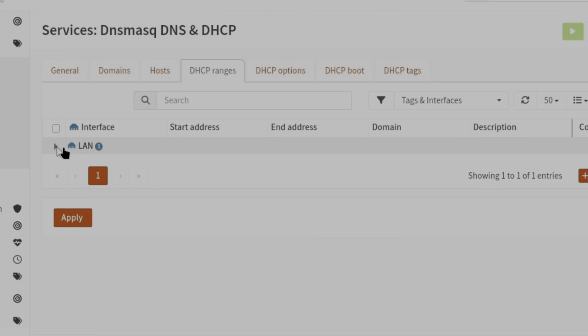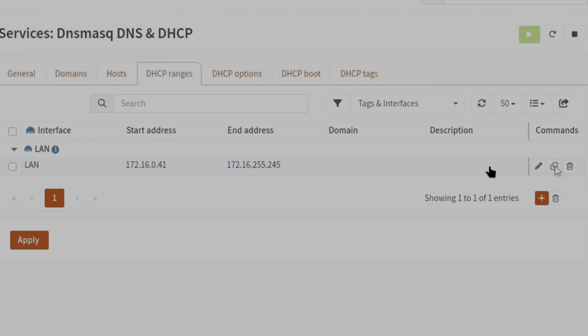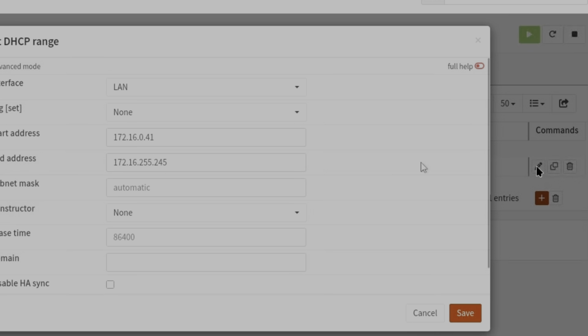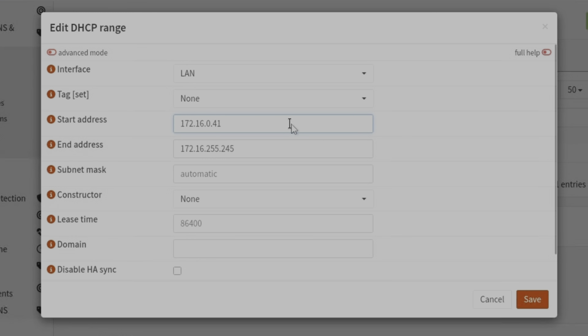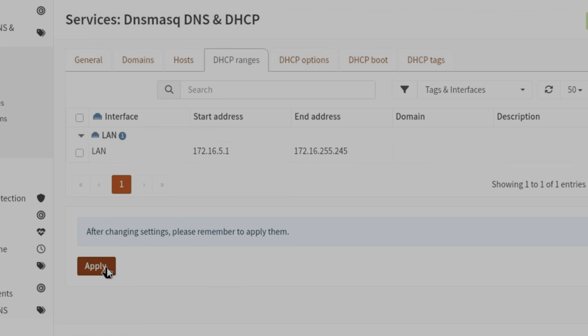So for this one, let's say I want to change the IP address range. It's starting from 0.41, but I want to use more static IP addresses, let's say. So I want this to start after 172.16.5.1 and go until this one. And this is the lease time in seconds. You can calculate that. And now the settings are saved. And if I click on apply, those settings will be applied.